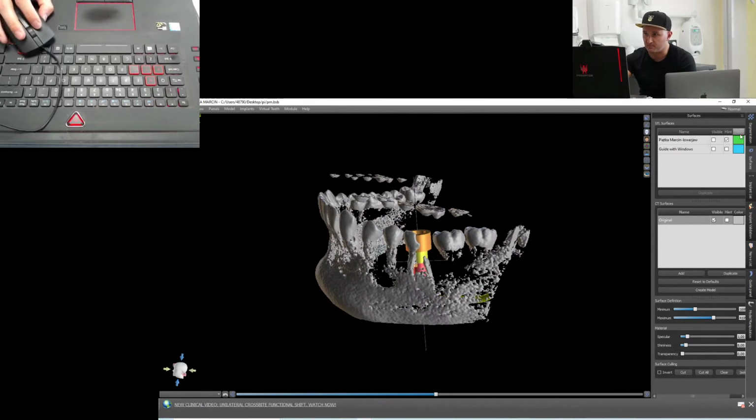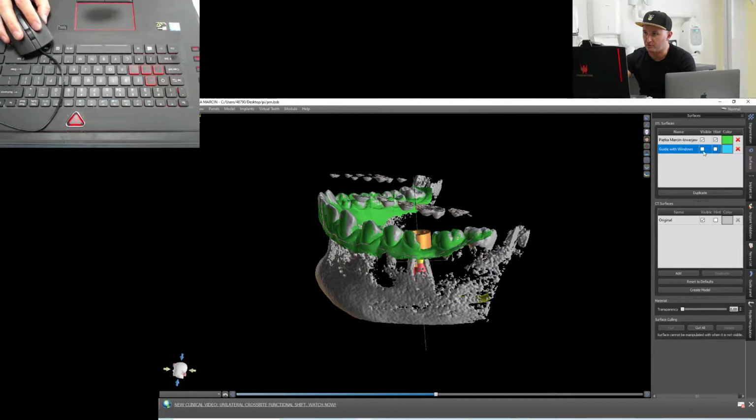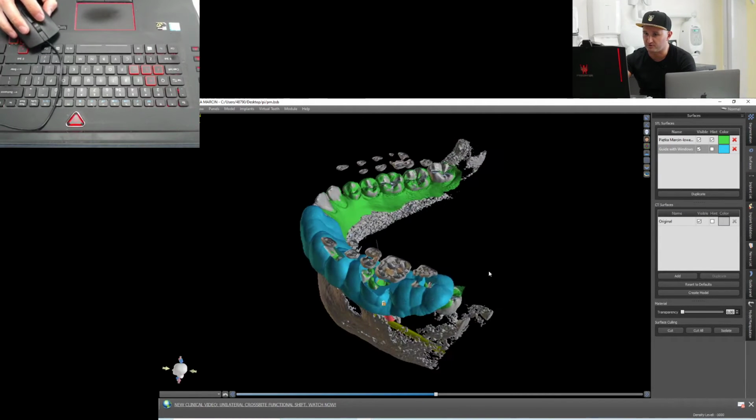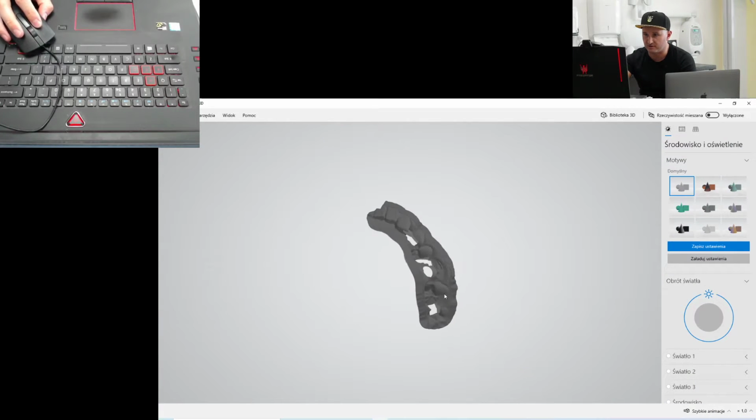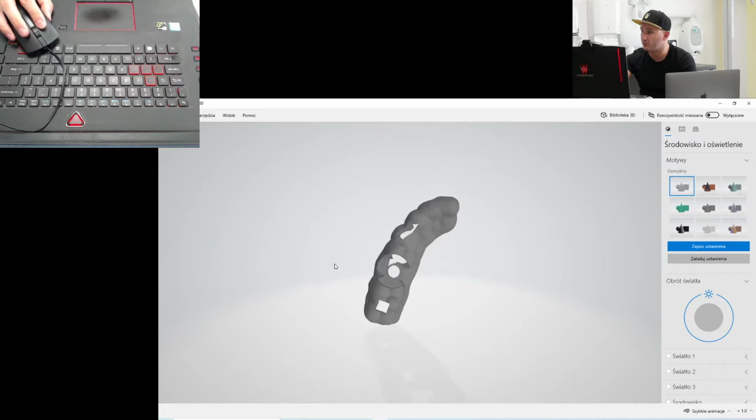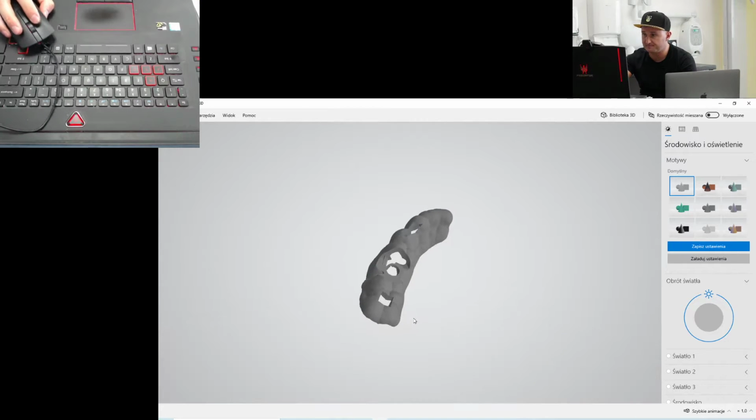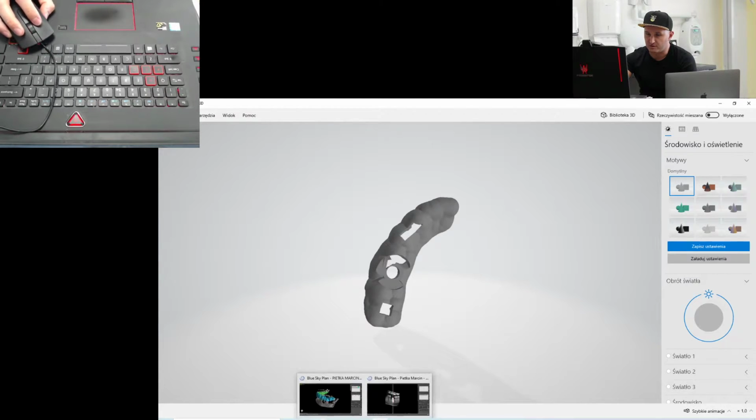So we try to position our implant watching the future restoration position. This is our surgical guide, which we exported just like here for 3D printing. And after it was 3D printed, we performed our surgical procedure.